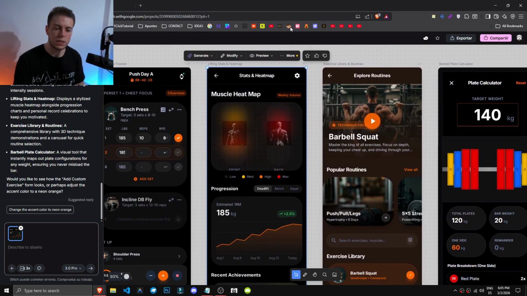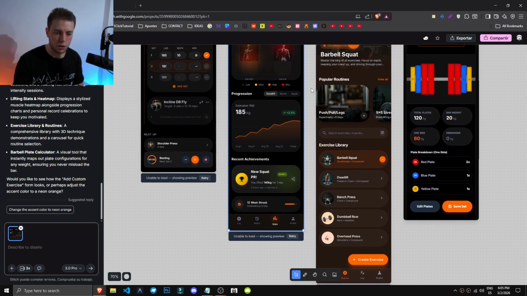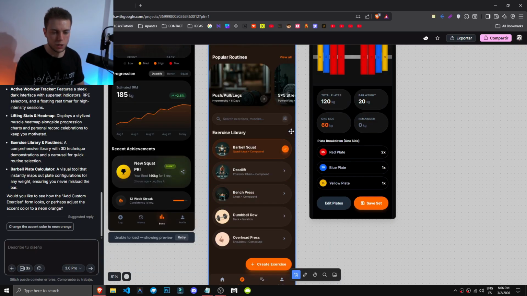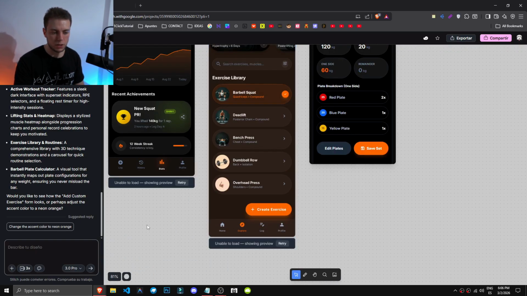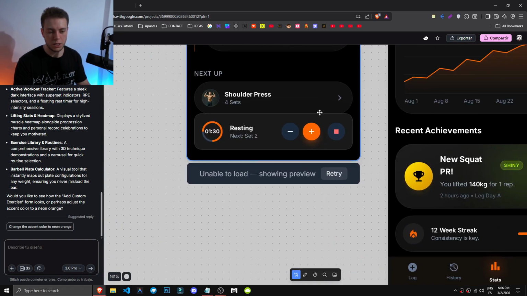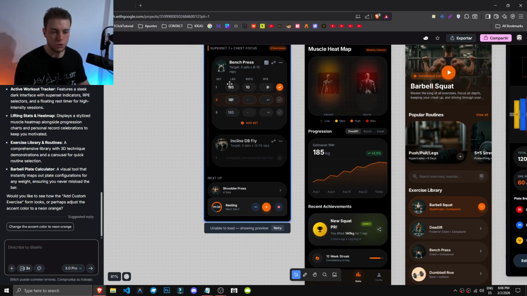Then we have stats and heat map, which gives us the user's statistics, also based on what they're tracking and achieving. We can also explore routines and add new ones. Here in the explore section at the bottom, which I already showed you, explore stats. Also, as you see, it tracks rest time between sets, which is really important, but it doesn't record it. And then we also have the plate calculator, okay?